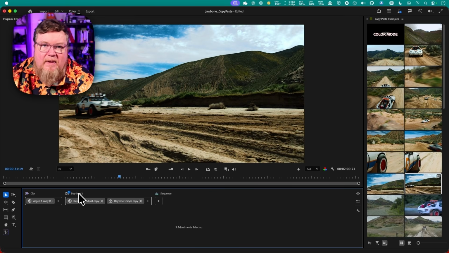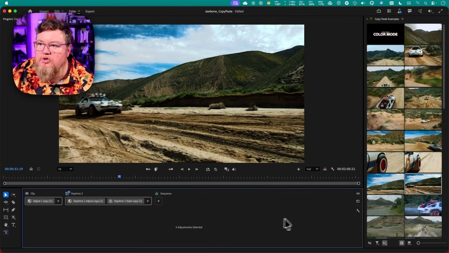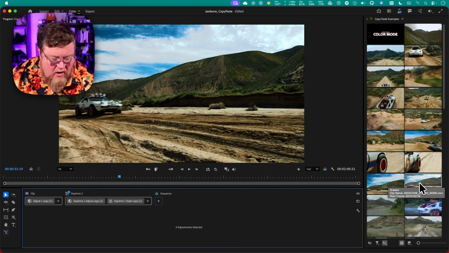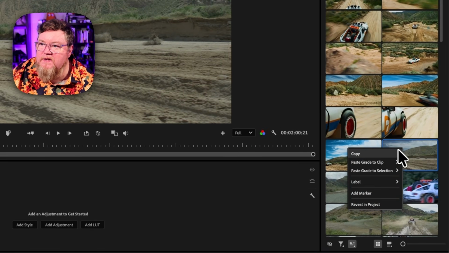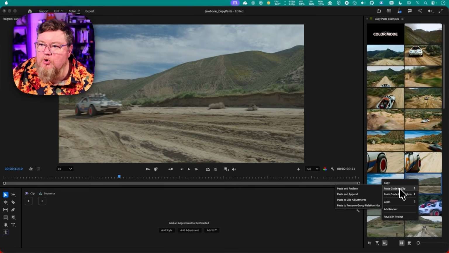Now, the paste commands have a lot of different right-click options. So if I come down to this particular clip, let's undo what we did a moment ago. And I'll come back down and right-click on this and choose Paste Grade to Clip. And you can see that there are 4 different options that are available here.